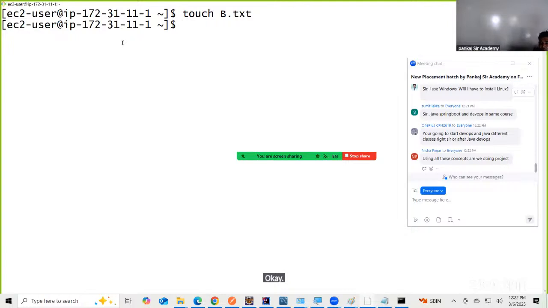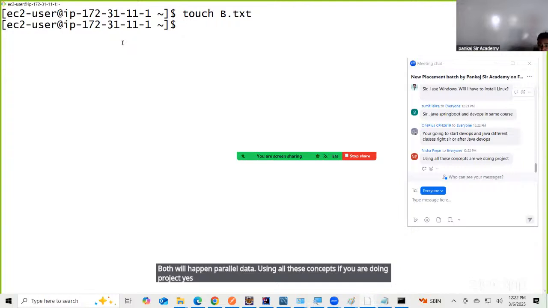We'll go parallelly. Linux and Java, we will take parallelly later. Both will happen parallelly later. Using all these concepts, we are going to do a project. There are many tools I have not mentioned yet.